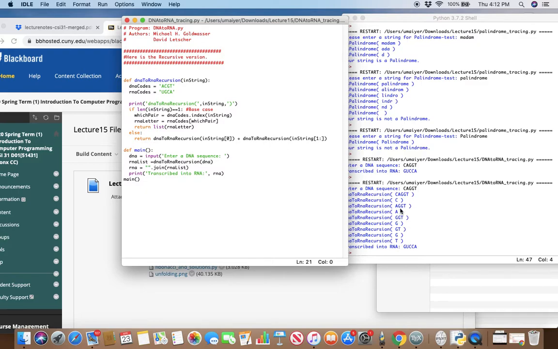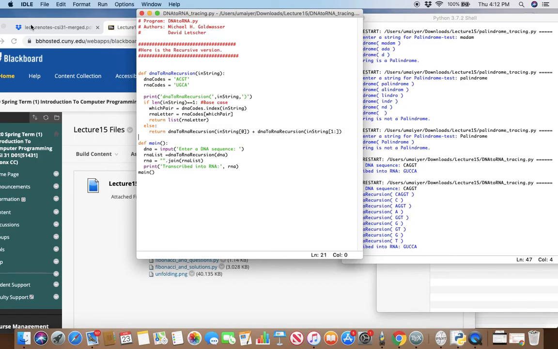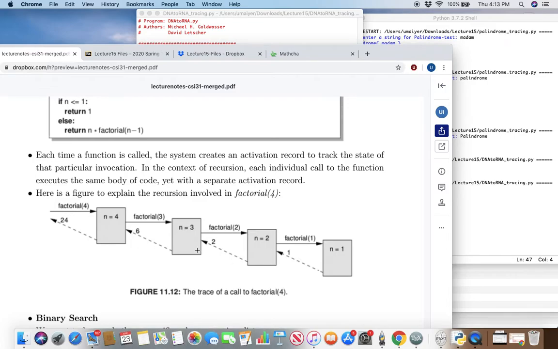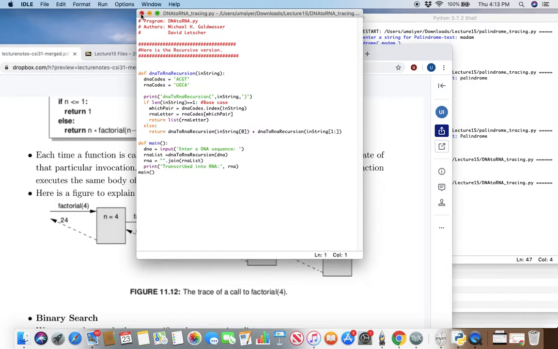A, and then GGT has to be checked. G, GT has to be checked. G, T has to be checked, which is a length 1 string, and then you change it. That's how it runs. Okay, so this is tracing for our code. You can now draw something similar to this. All right, so make sure you are able to draw something similar to it.